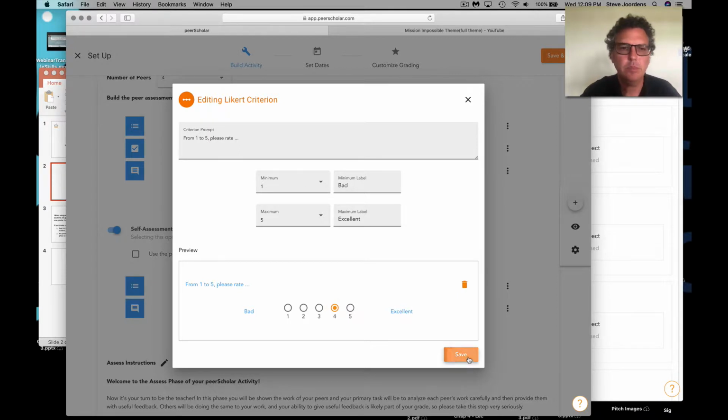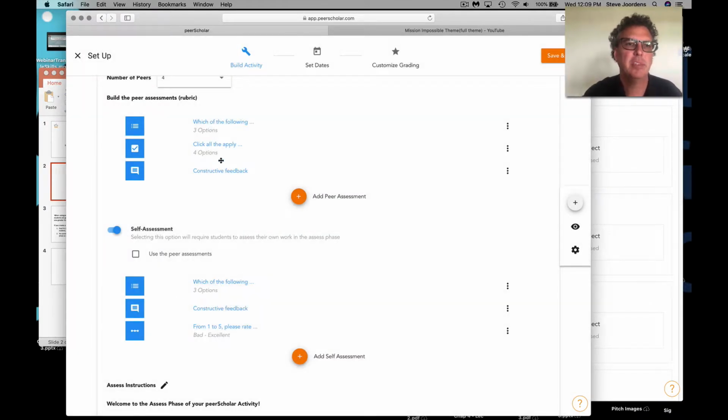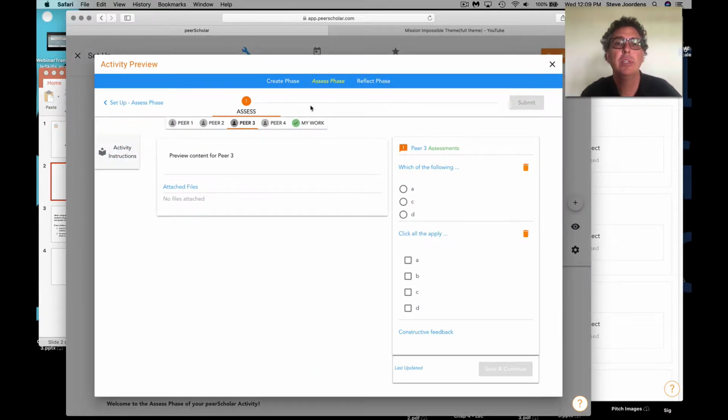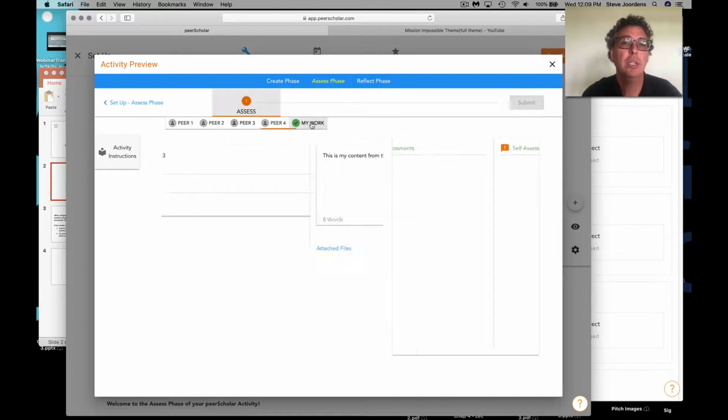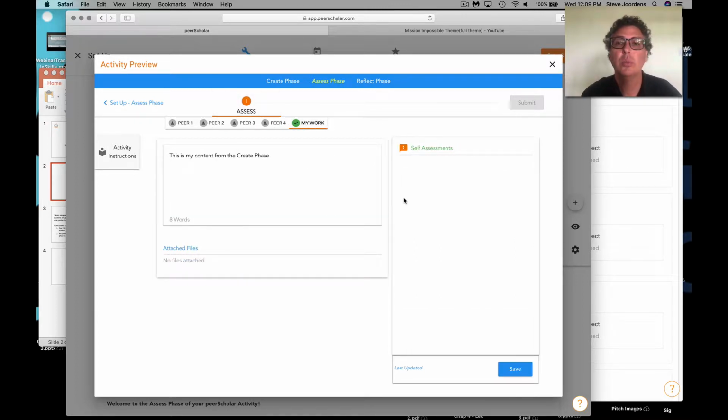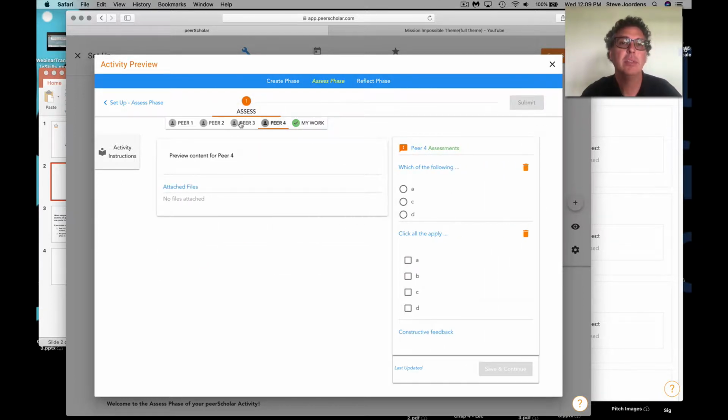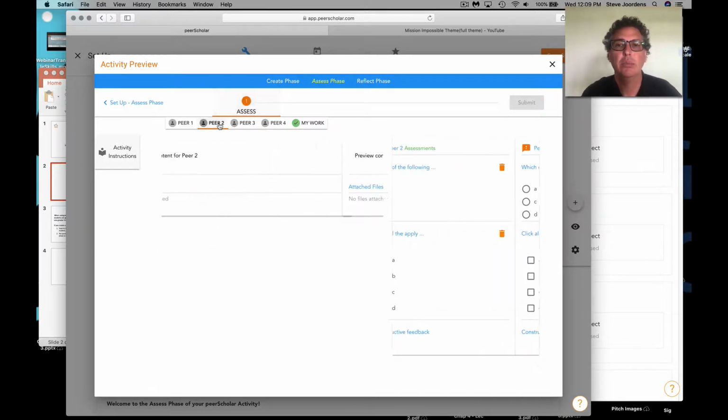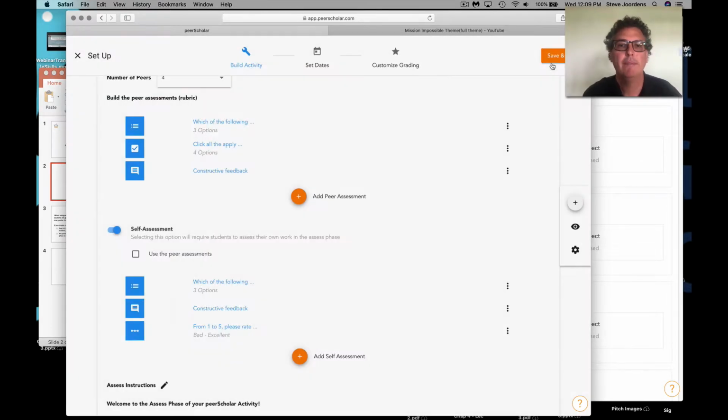Okay. And so now you see that the self-assessment is actually different than the peer assessment. And again, if we want to flip over and look at this, this is how it's kind of building up now. We have our peer assessments. We've kept the my work. So now the student will see their own work, and the assessments they get there will be different from the assessments they get in the other pieces. Okay, cool, excellent.